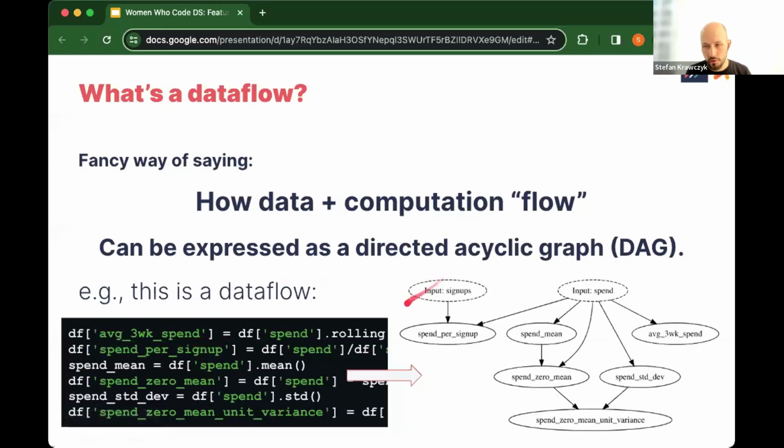Because we can actually draw some nodes and then add edges and say, these are dependencies. So to compute spend per signup, I need signups and spend. If I want spend zero mean unit variance, I need spend zero mean and standard deviation, and spend zero mean requires spend mean, which requires spend. Both of them require spend, right? And so this feature computation can be expressed as a data flow or a directed acyclic graph.